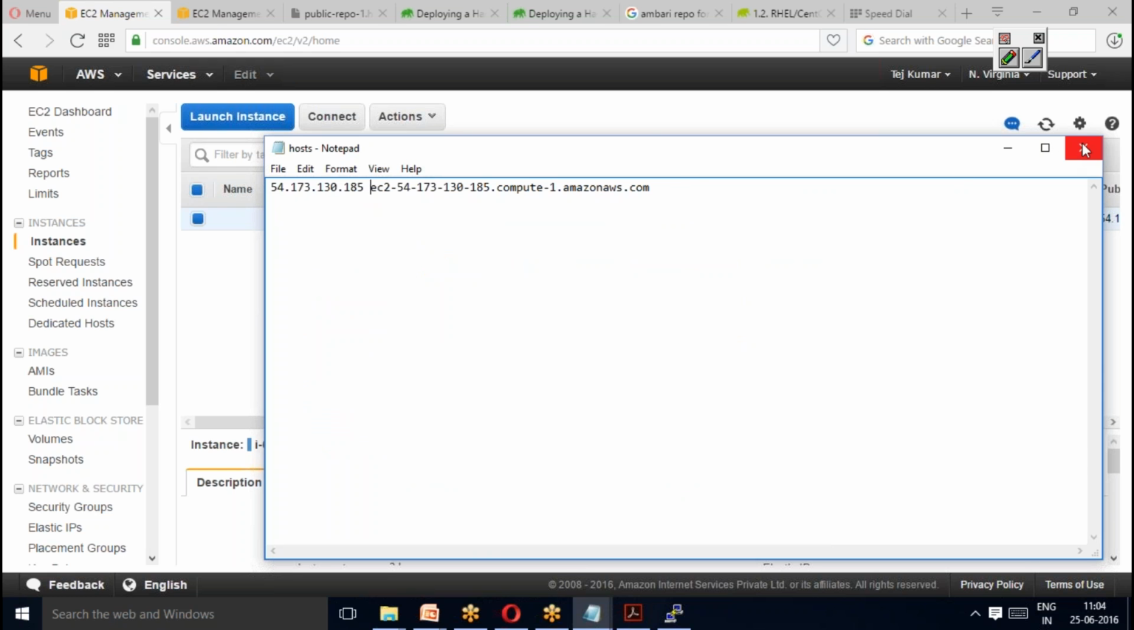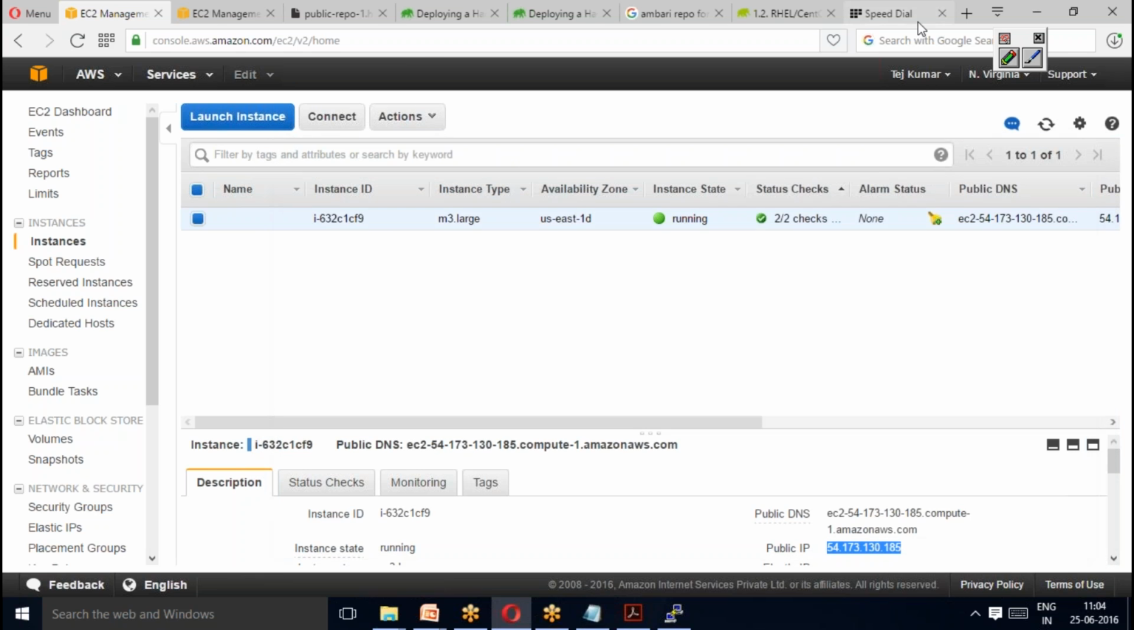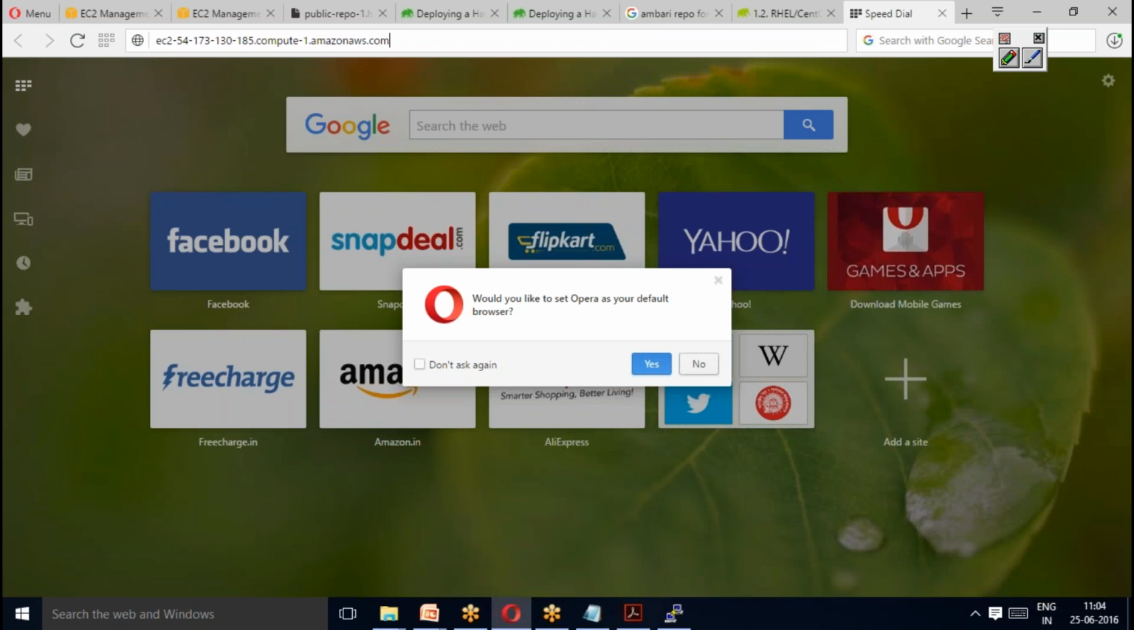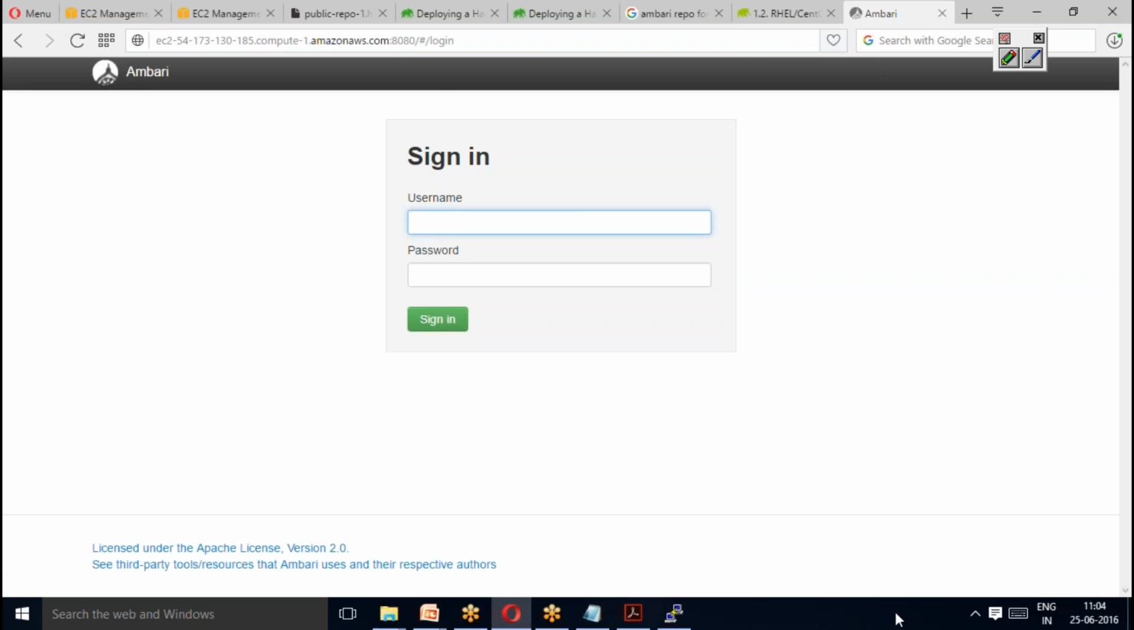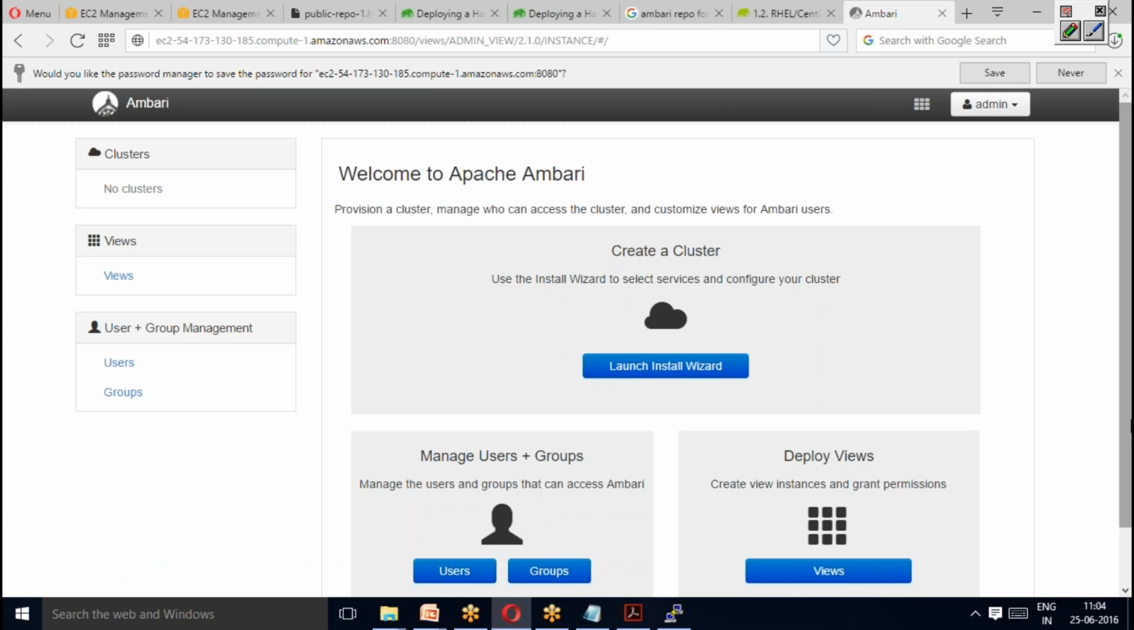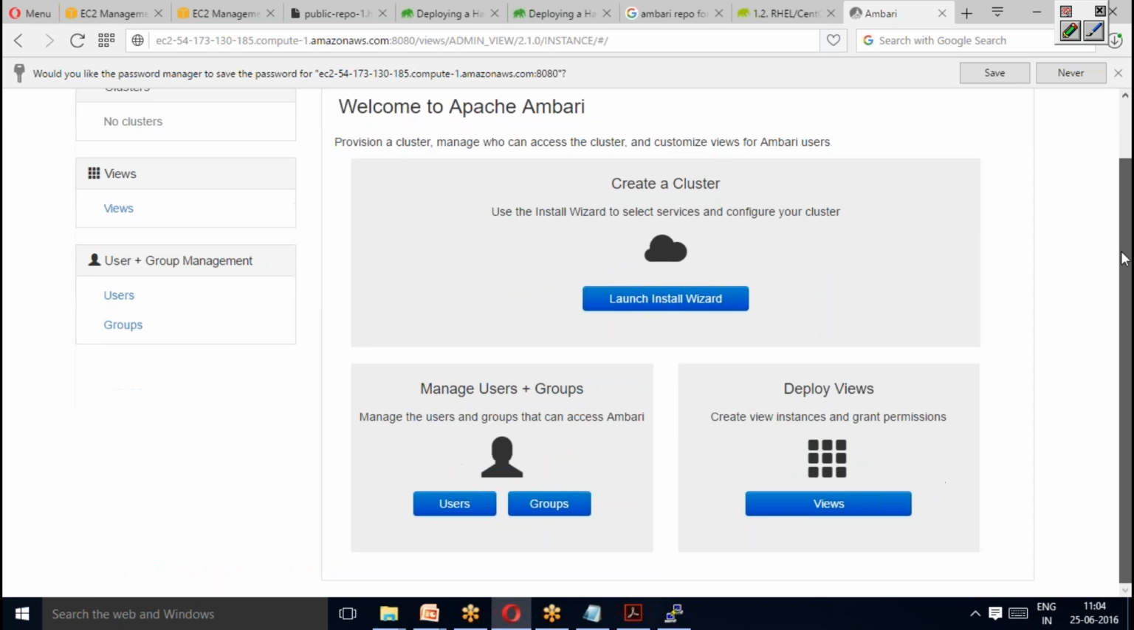Yeah. So now what I can do here is take this host name, which is already there, and that's your Ambari UI. The username is admin and the password is admin. That's it, your Ambari UI has come up.